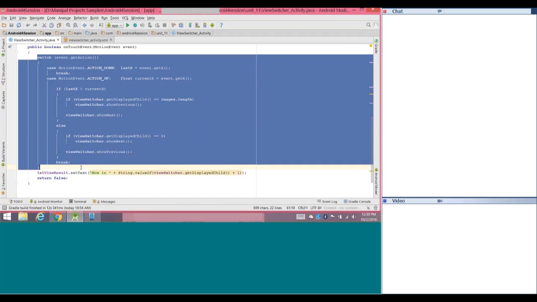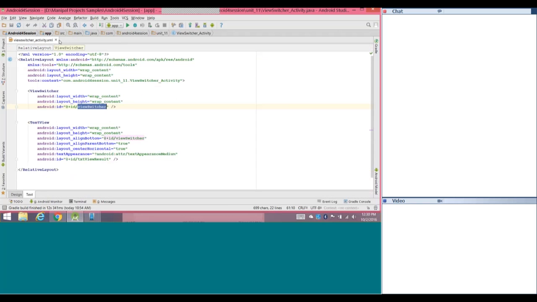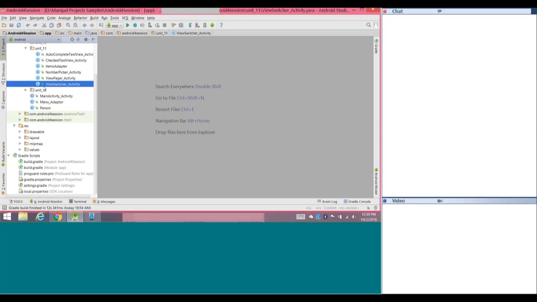This code is complicated, right? Because you need to calculate the gestures and do. If something goes wrong, then everything will be wrong. So instead of using this view switcher control, I will suggest you to use this new concept called as view pager. It is not there in the slide, but just for your general knowledge or probably it might help you, I have included this view pager in the code. Here, this is view pager.